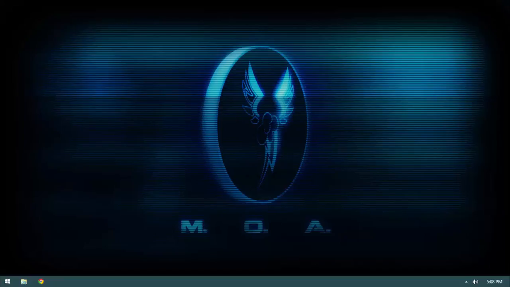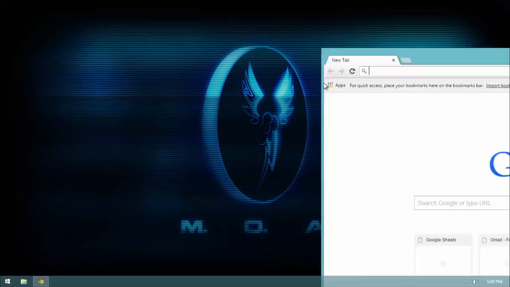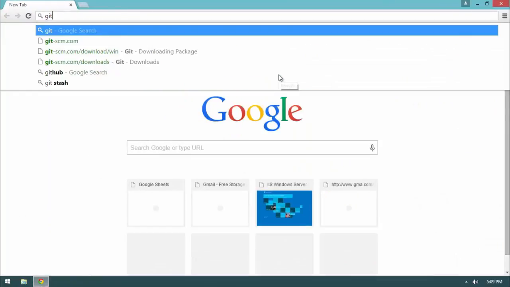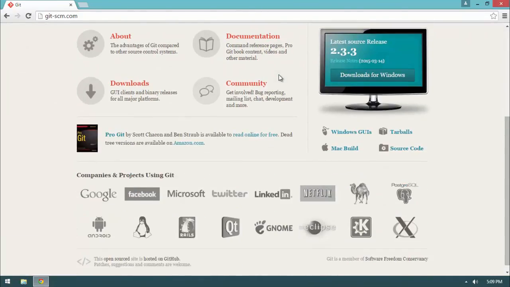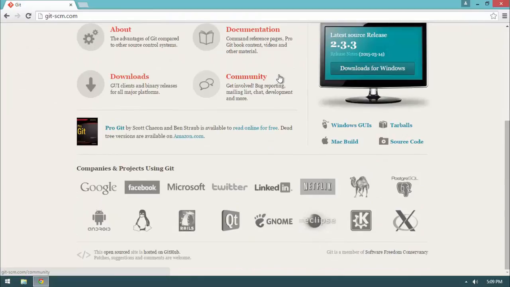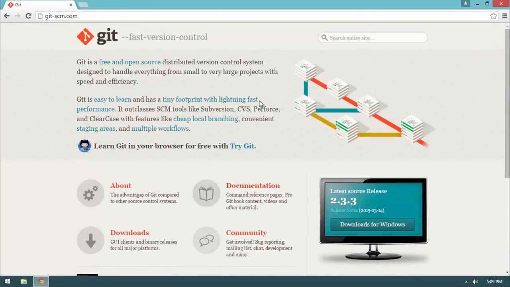Okay, so let's go ahead and load up the implementation of Git that we're going to be using for Windows. I'm going to launch a browser, bring it over here, and go to git-scm.com, which is kind of the homepage for Git. This is actually pretty new, to my knowledge anyway. But anyway, so we have our git-scm.com.